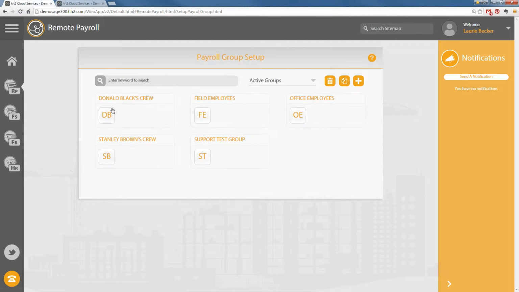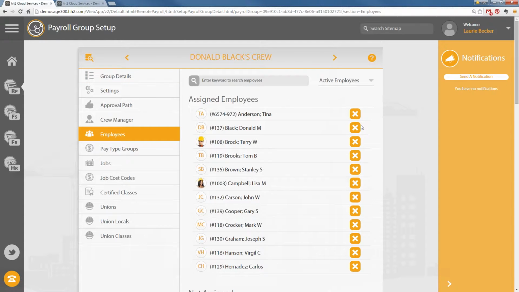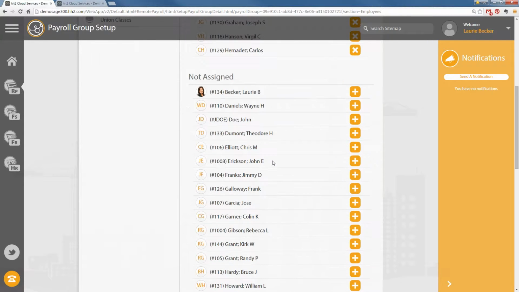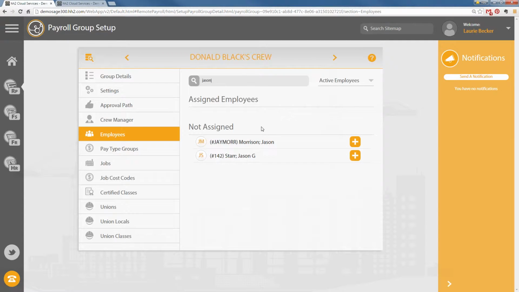This is where we can select any one of these groups and add that user to the group. So if I want to add that user to Don's group, I would just come in here to my employees link, and then find the employee, the user account, in here and hit plus, and now that employee is a part of Don's crew. So those are the 2 things that you're going to be doing the most: adding new users and assigning those users to a crew, whether they're a crew manager or they're a job site manager.